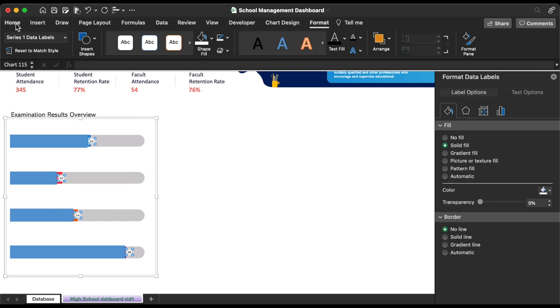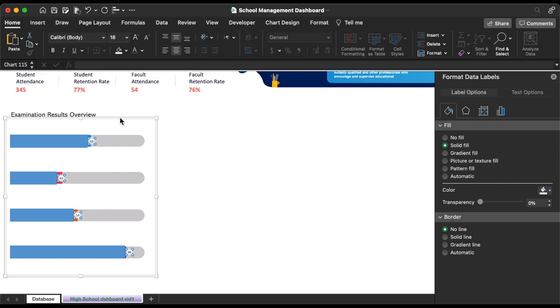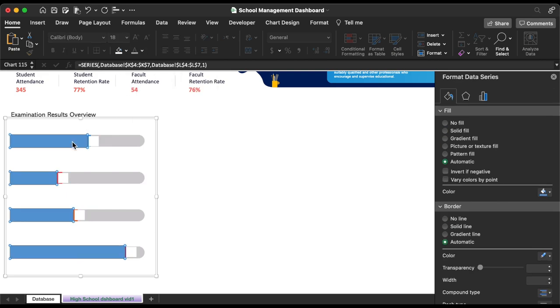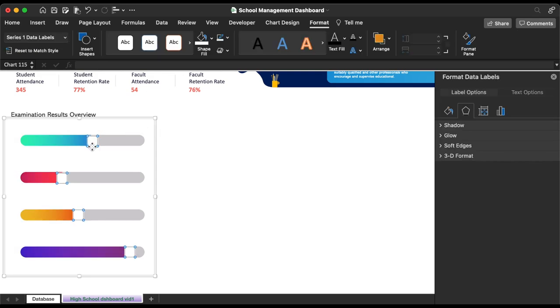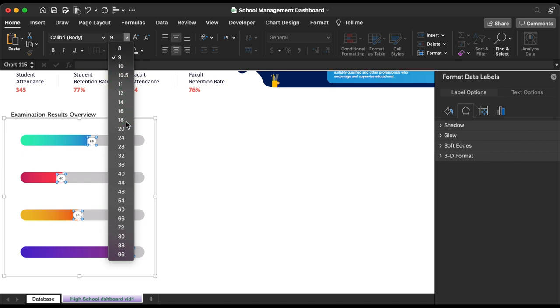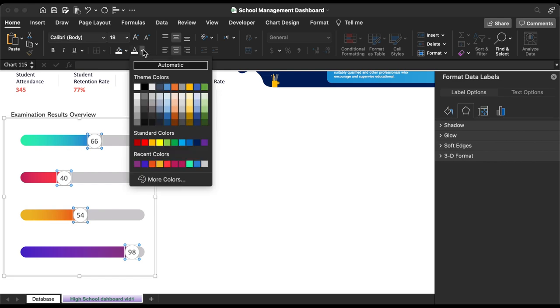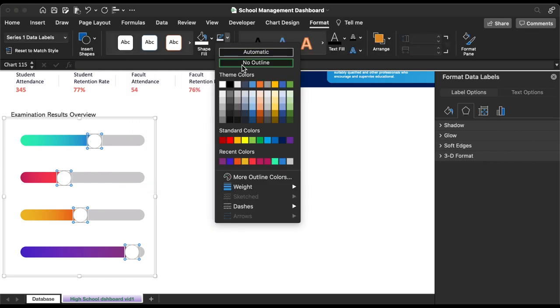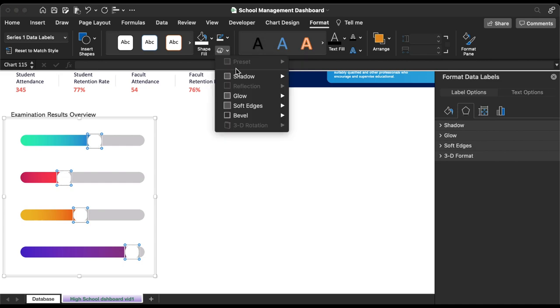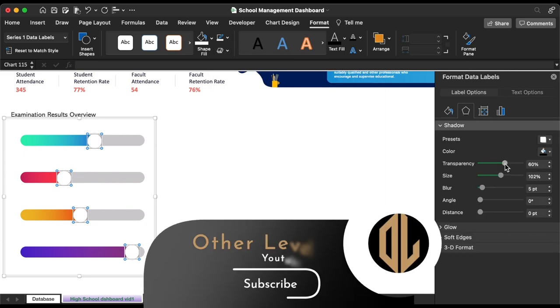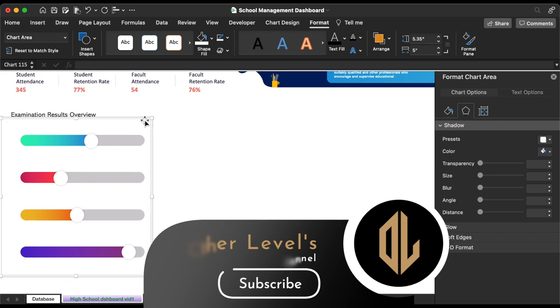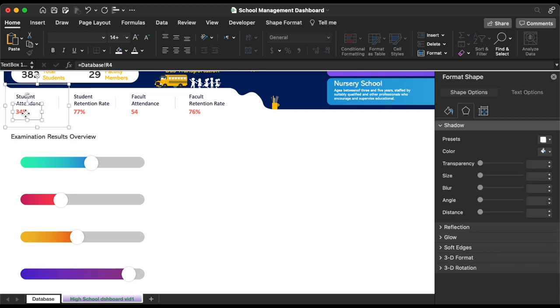The trick here is that the numbers are in white and we change the text box shape to a circular shape with the addition of a shadow to highlight it. Finally, we will add some text boxes and connect them with the correct values in the database.